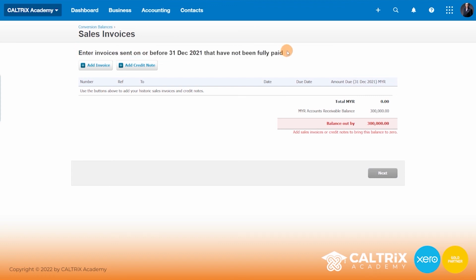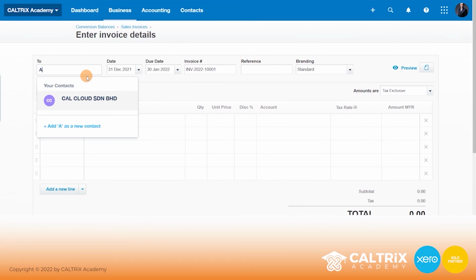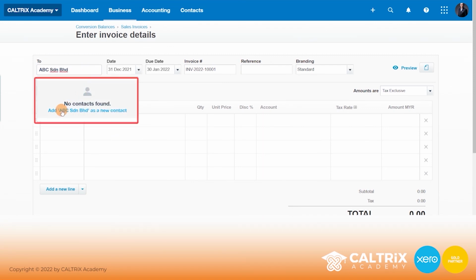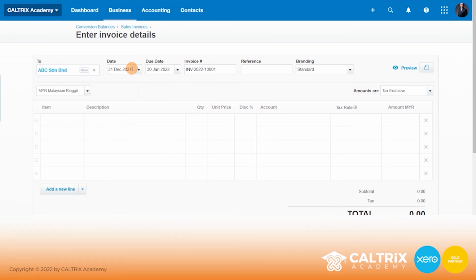Just now I mentioned, right? So let's say the 300,000 comprises a total of 4 invoices. So you need to create each of the sales invoices here in order to make it tally. So you just click on this add invoice here. So let's say your customer is ABC Sdn Bhd. You just add ABC Sdn Bhd as a new contact here. And for the date, please remember it must be before 31st December 2021.